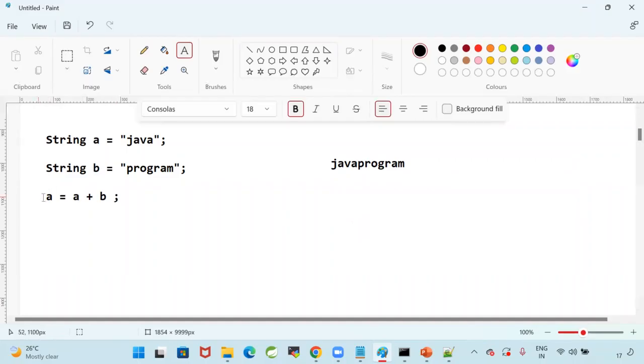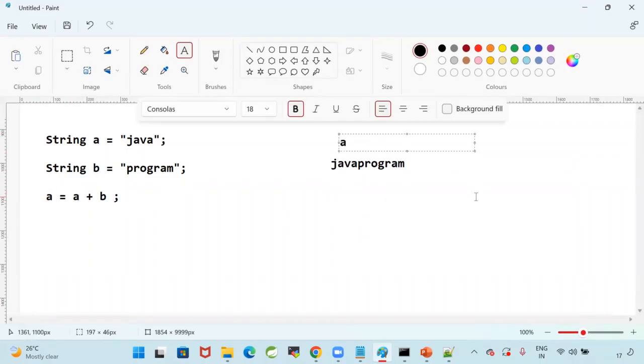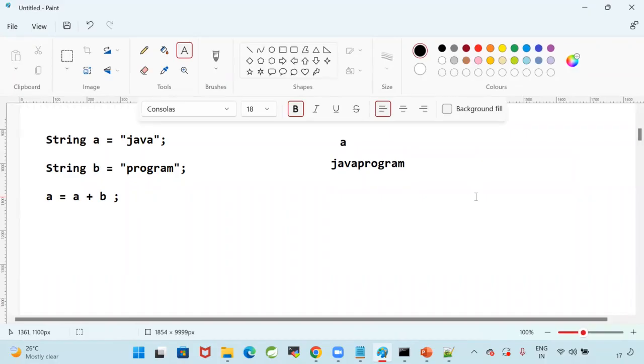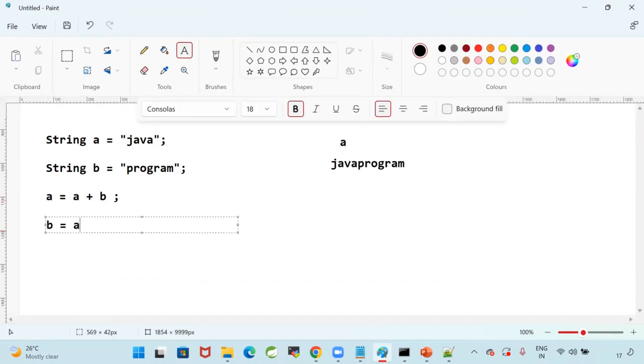Now A is equal to A plus B. Now in the A variable, what is stored now? A became Java program. What are you telling? B is equal to A. The A value is already modified here. Reassignment has happened, right? No. See here.